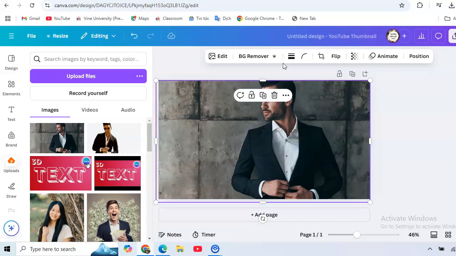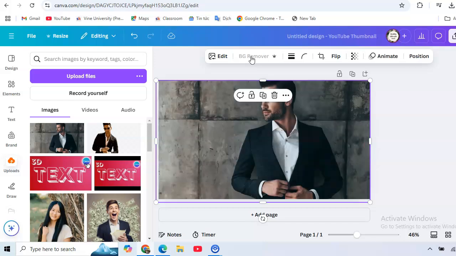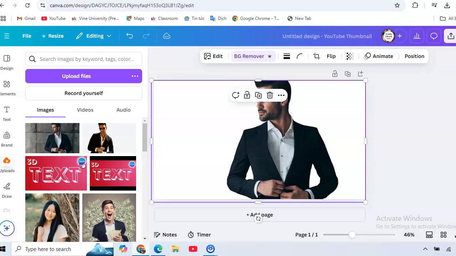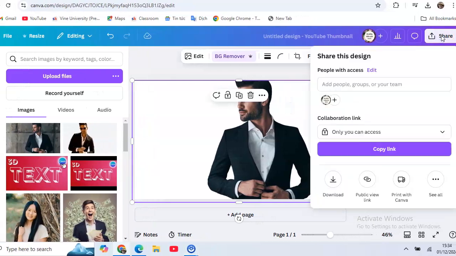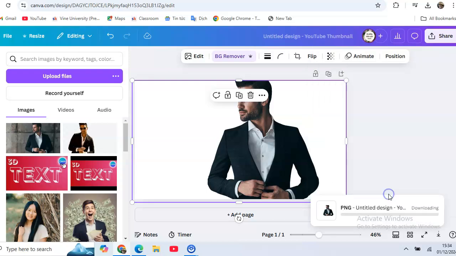And after that, just click BG remover. And then share and download. And here, transparent background and download.